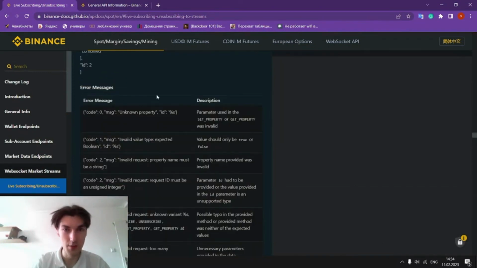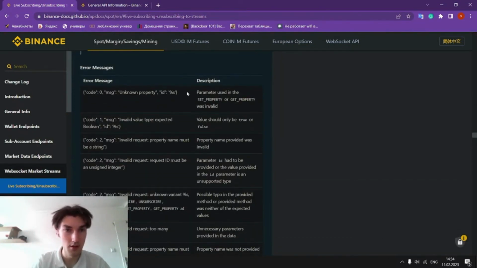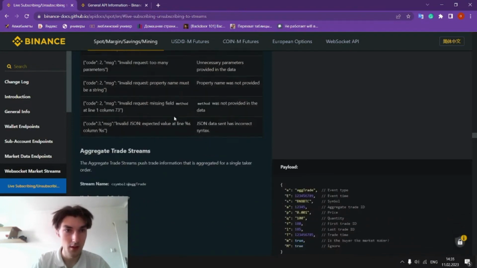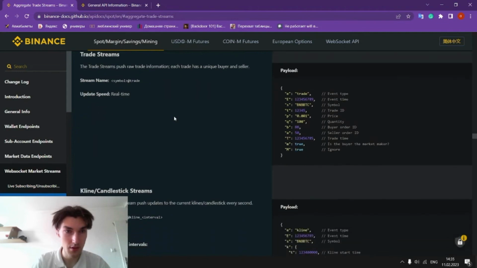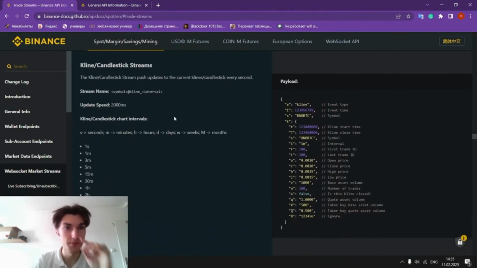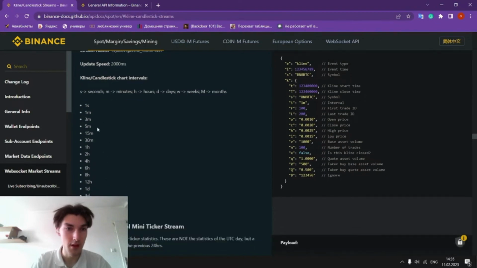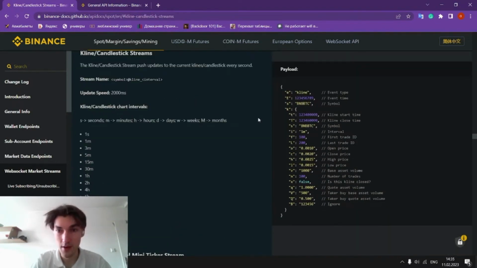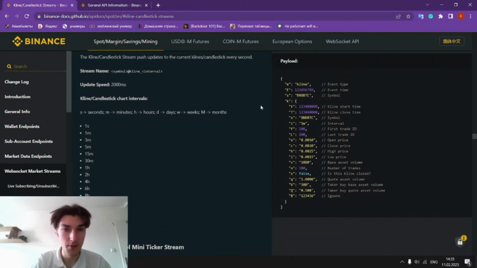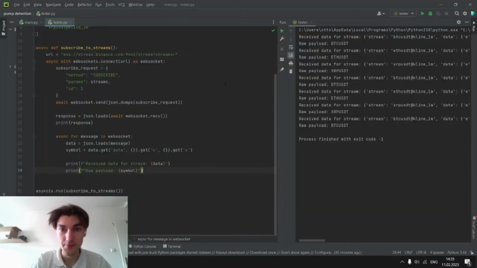Next, we look at the possible errors with streams and what they might be related to. Then we have different streams. We're interested in candlesticks. Here, all streams are specified in milliseconds, i.e., the update frequency is every 2 seconds, meaning we'll receive new information every 2 seconds. The format includes symbol and interval, the time frames that we can select, and the symbol, the pair we want to listen to. So, the payload is what we'll receive from the server and the information we'll work with.